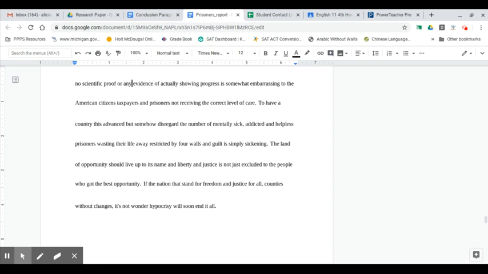To have a country this advanced but somehow disregard the number of mentally sick, addicted, and helpless prisoners wasting their life away restricted by four walls and guilt is simply sickening. The land of opportunity should live up to its name, and liberty and justice is not just excluded to the people who get the best opportunity. If a nation that stands for freedom and justice for all continues without changes, it's no wonder hypocrisy will soon end it all.